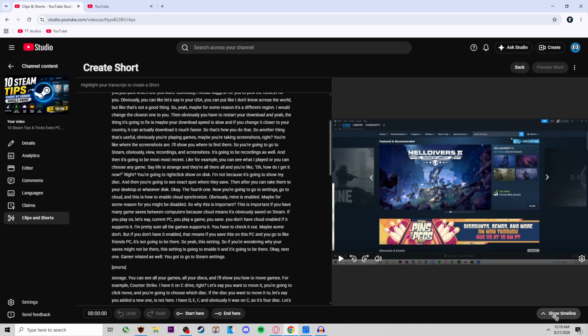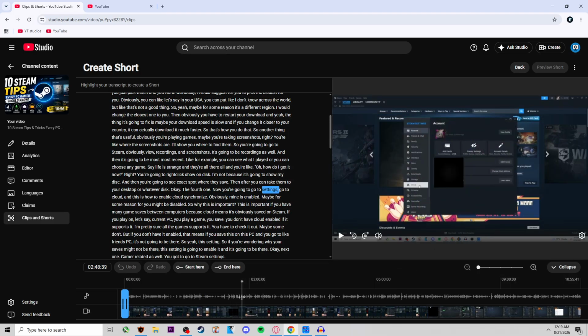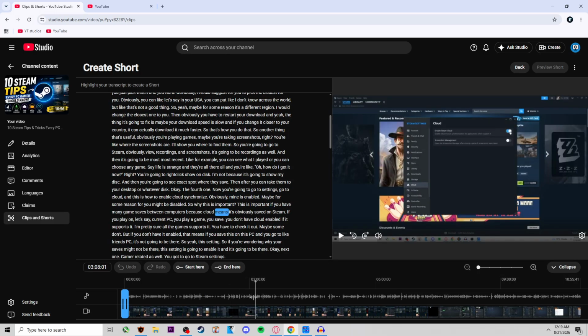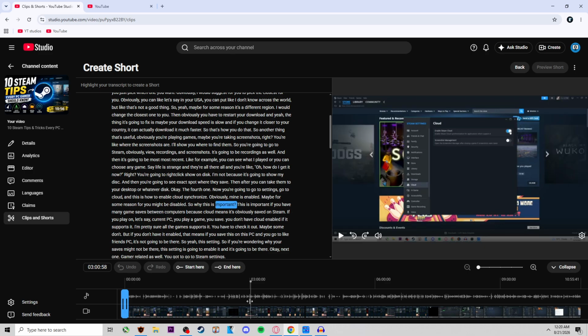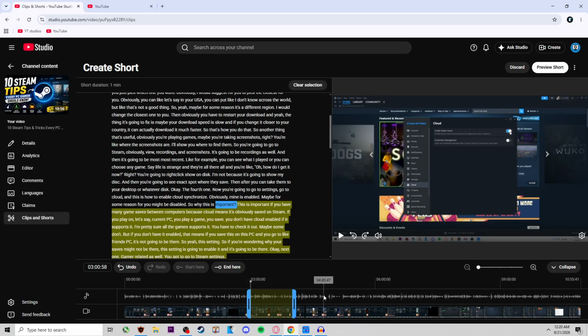Then it's easier if I show the timeline, so you can see where you are. Basically, you watch through your video. Let's say you want the clip to start here. You press start here and end here.